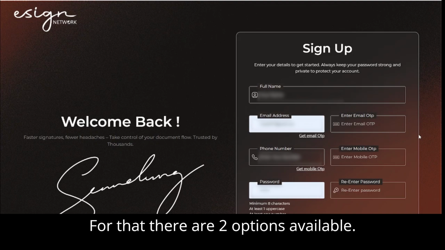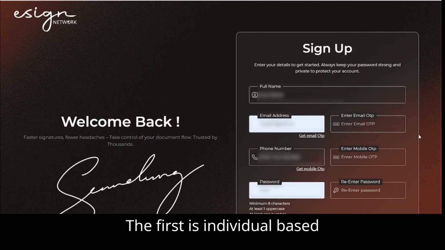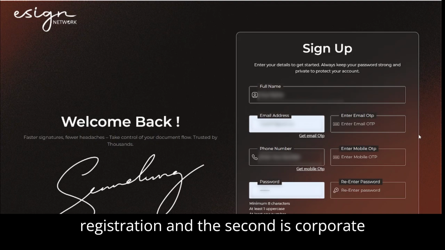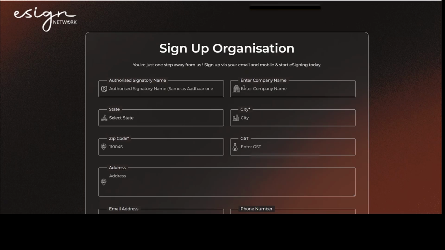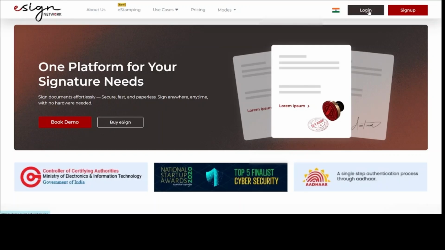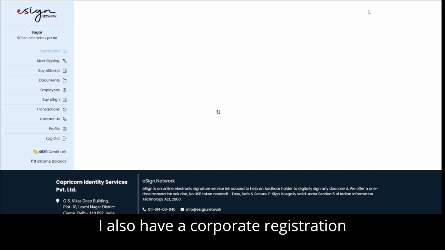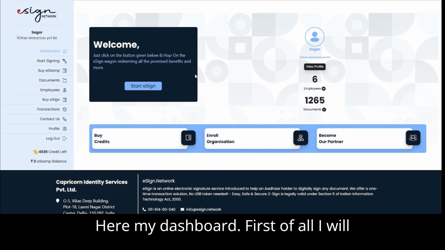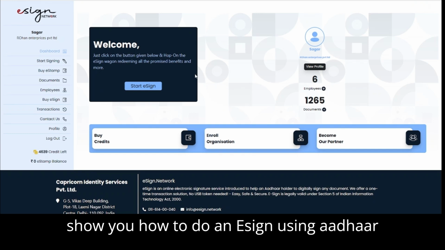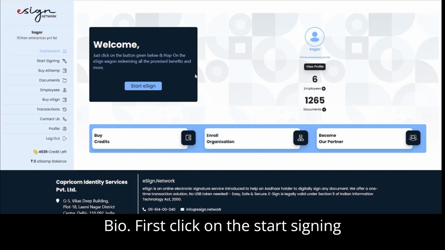For that, there are two options available. The first is individual based registration and the second is corporate registration. I also have a corporate registration login which I will show you next. On my dashboard, first of all, I'll show you how to do an e-sign using Aadhaar Bio.